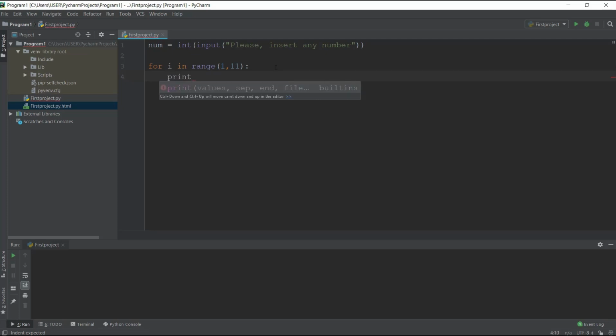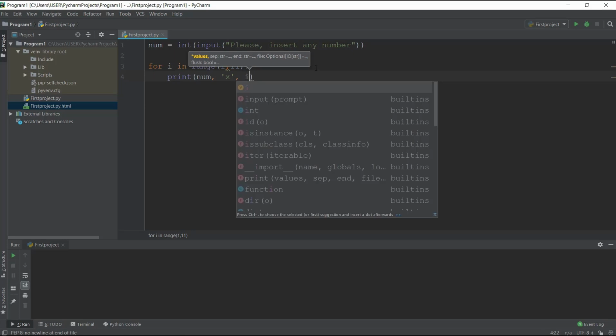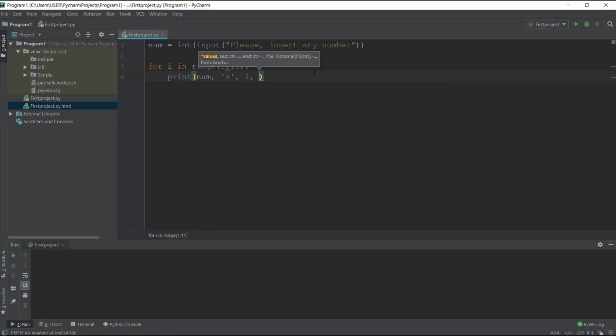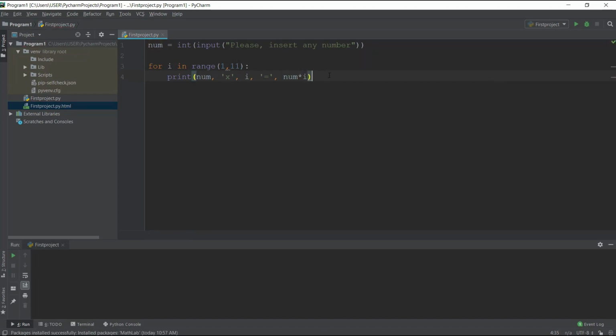Then go ahead and print num, and give the symbol of x or anything. Let me go ahead and give an x. Put a comma, print the value of i. Put a comma and put an equal sign. Put a comma and num multiply i. So let's go ahead and print this out, run this code, and check it out.